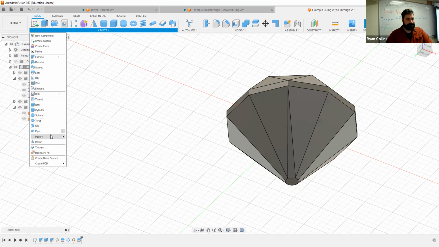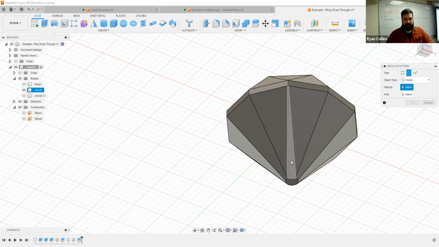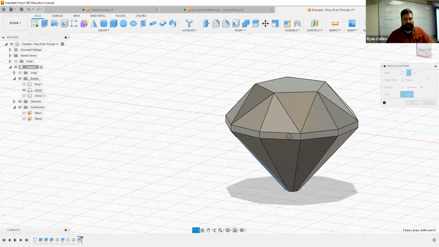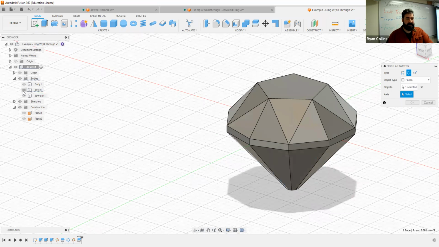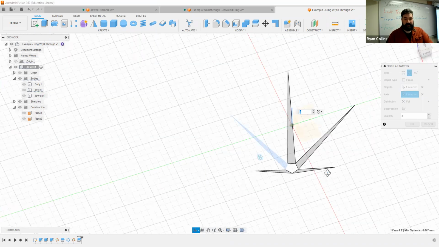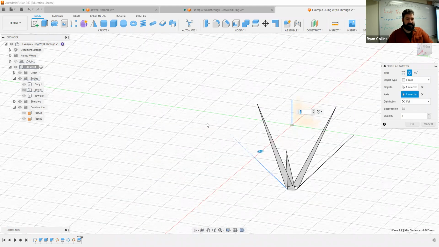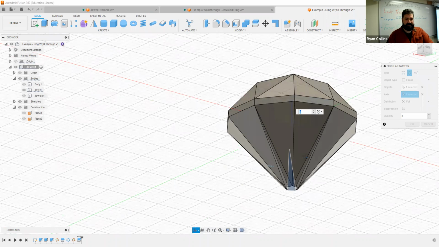Circle pattern. Select faces. That face. Axis. Now, if you can't get to the axis, just temporarily hide the body. Select the Z axis. And you can see it already creates multiples. And because it saves my last selections, it's on 5. Great. That's exactly what I want.